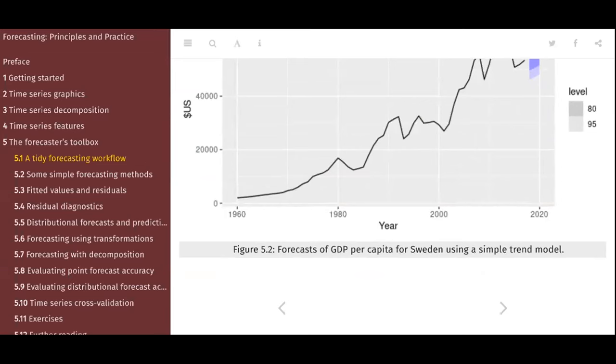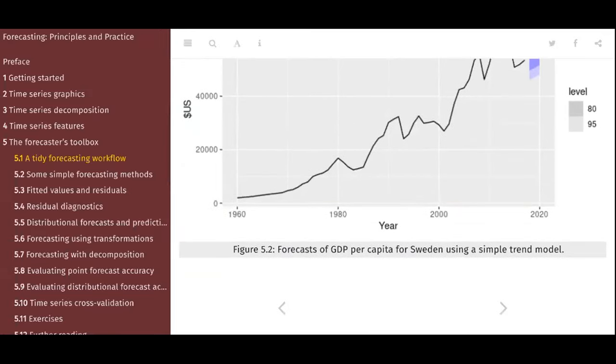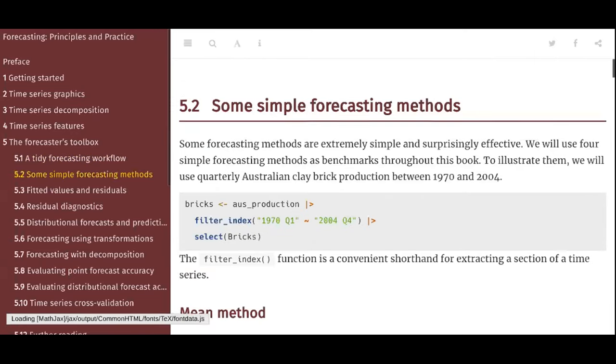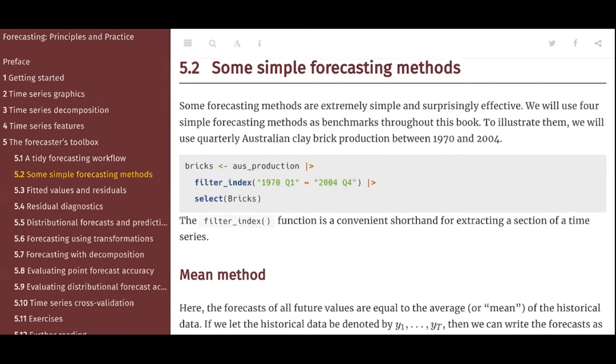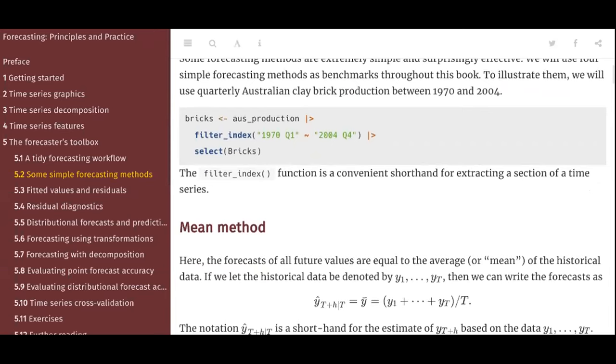Okay, and we have seen an example of how to use the time series model, linear model. And then there are other simple forecasting methods. Here we have the Australia production data set. Again, you filter the index within these two quarters and then select the variable that you use as an outcome. This function, filter index, is a convenient shorthand for extracting a section of a time series.